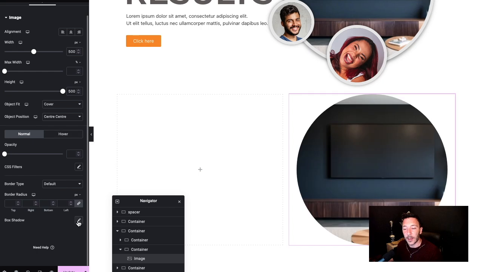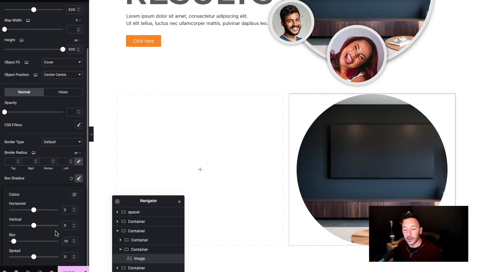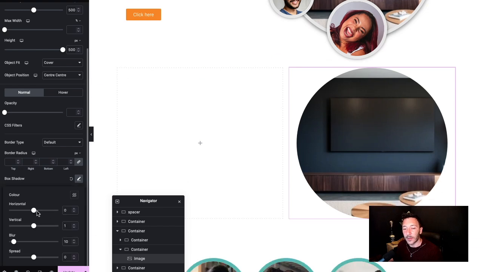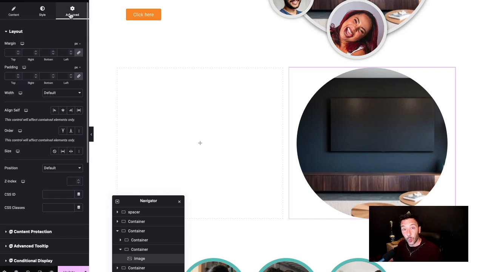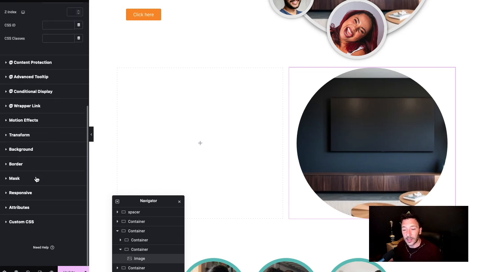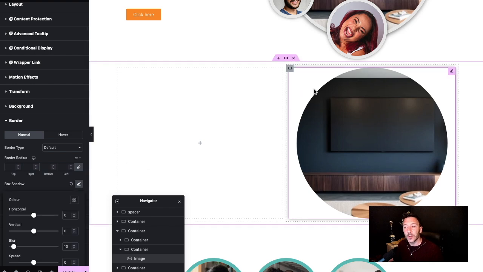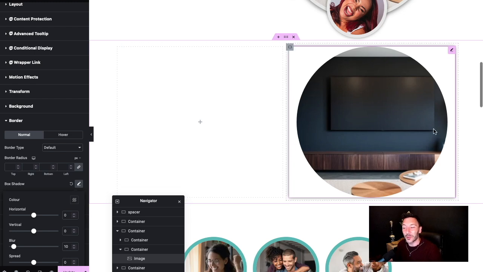So if I pop along here, I'm on the image style tab, and you can see that I'm applying a box shadow there and nothing is happening. Okay, so we could get around that and go to the advanced tab and pop along to a border and put the box shadow on. But you'll see it applies to the square of the image. So it's applying to the actual shape of the image and not the mask. So that doesn't help us.